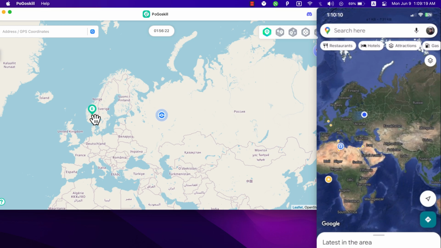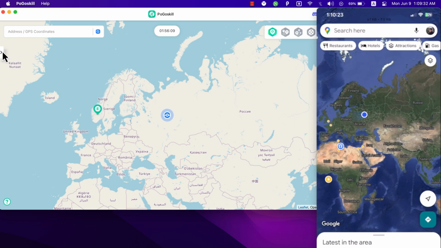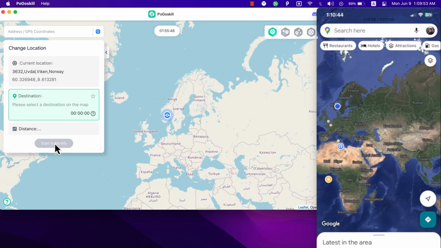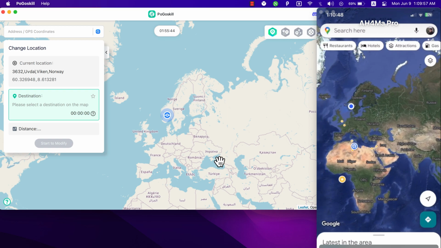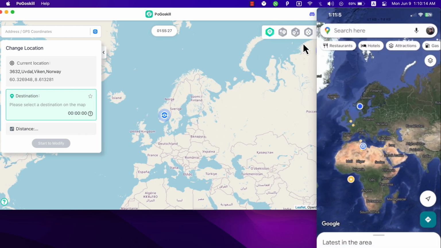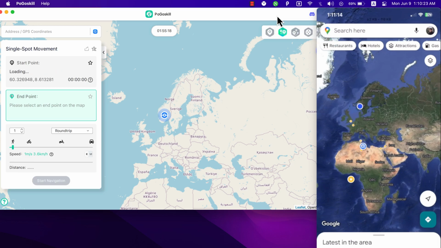So I will change my location again. So let's try this location. Just select the location you want, then click start to modify. As you can see, the location has been changed again. So it's pretty simple and easy to change your location with PoGoSkill software. At the top here, you can see and use the other features like two-spot mode, multi-spot mode, and the joystick feature. These features make it really easy to change your location the way you want.